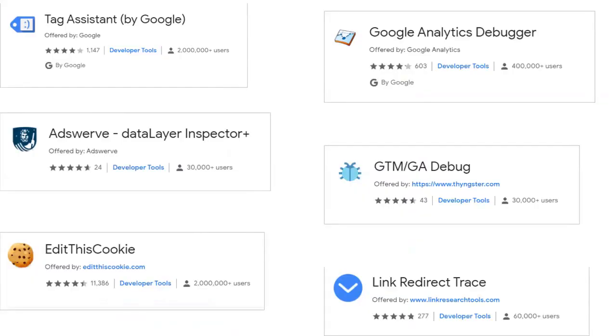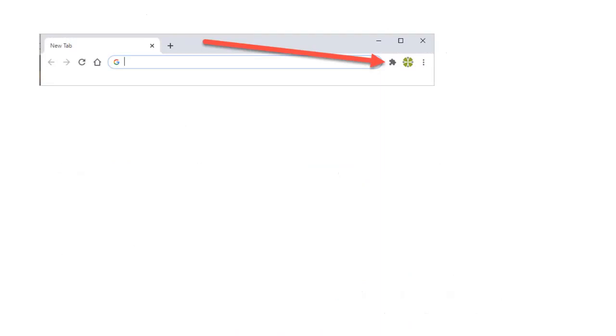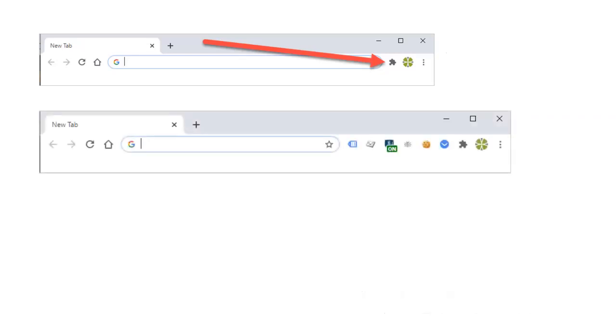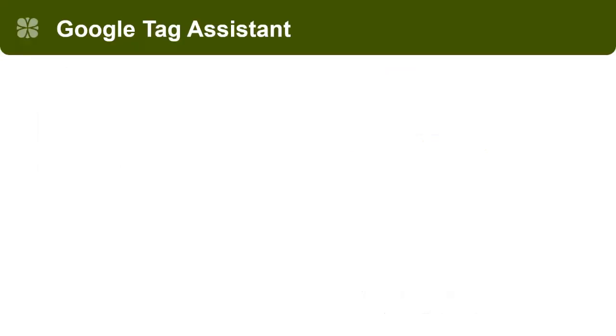Today we're going to be covering these 6 different Chrome extensions. I'll go through them one by one and show you what I love about each of them. We're going to start off with absolutely nothing in our Chrome extension bar, and we'll end up with all 6 installed. Let's get started with the first one, the Google Tag Assistant.